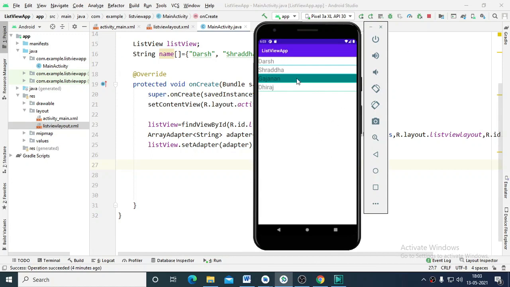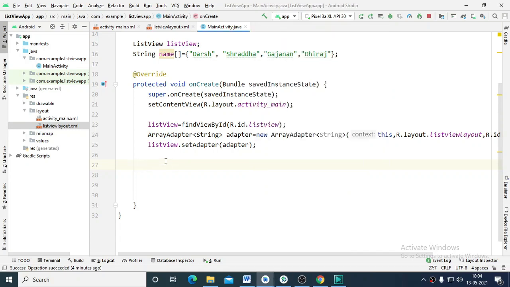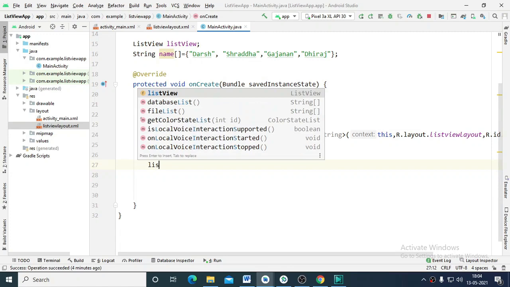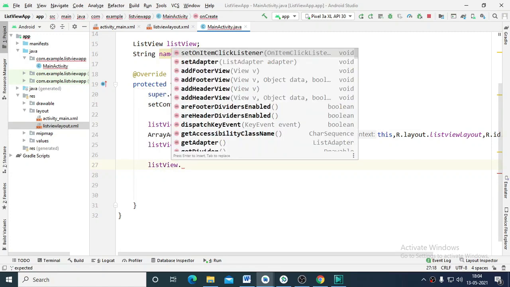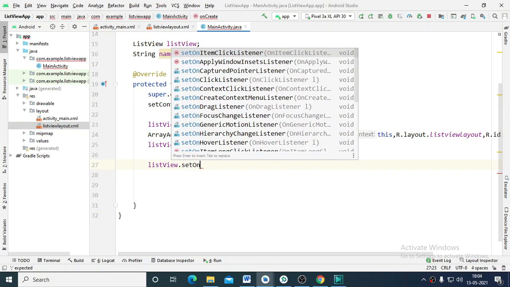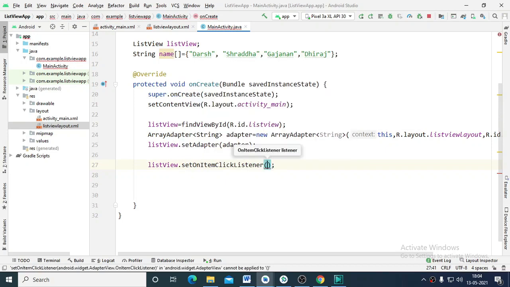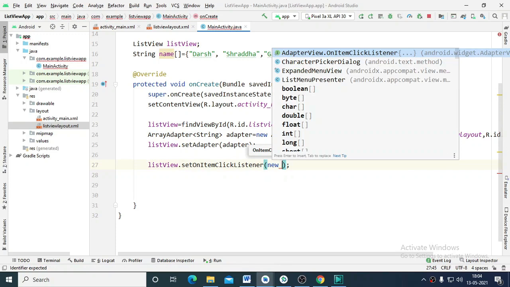After this, we'll understand how we can add the list view click listener. When the user taps on one of the items in the list view, then we want to display a simple message in a toast window. Or rather, we want to display a simple toast message. So how to do that? To add the item click listener of the list view, we need to call the function listview.setOnItemClickListener. This function takes one parameter, that is the object of the OnItemClickListener interface.